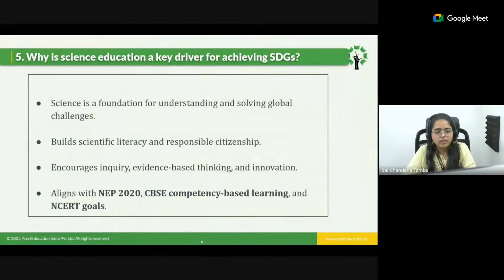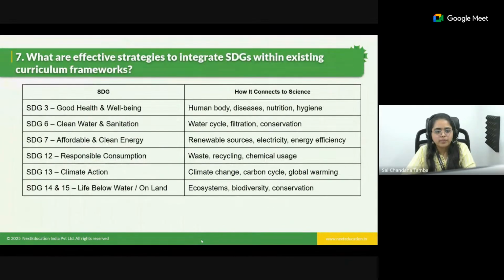So moving forward, I have asked a question previously to all the attendees here that for SDG 3, you could see four topics involved, that is human body, diseases, nutrition, hygiene. So is there any other topic in your mind where we can actually integrate it to this particular topic? Yes?